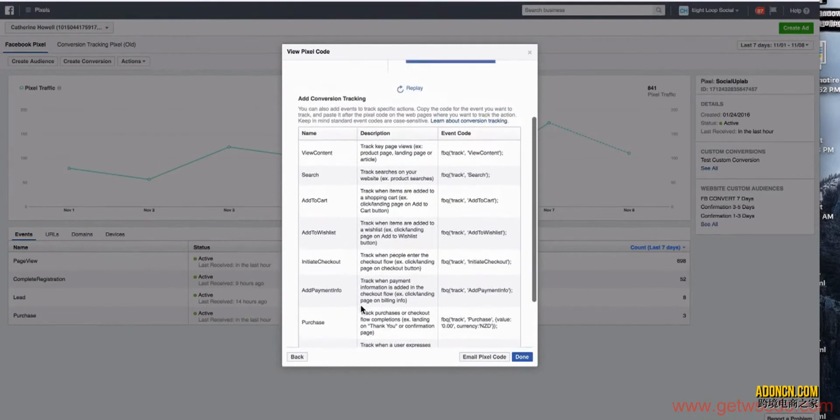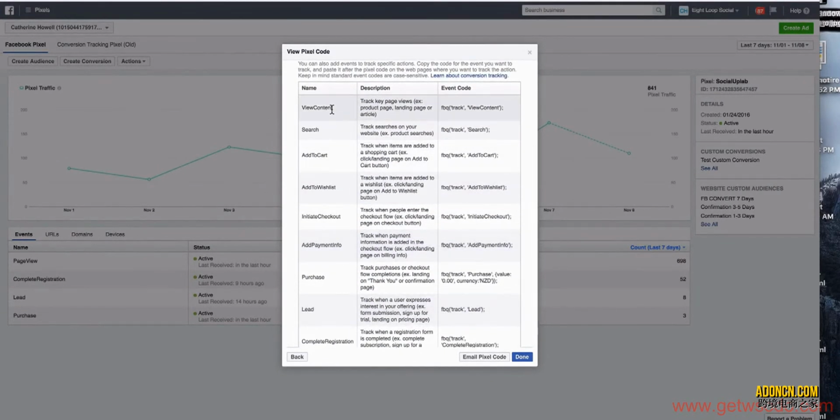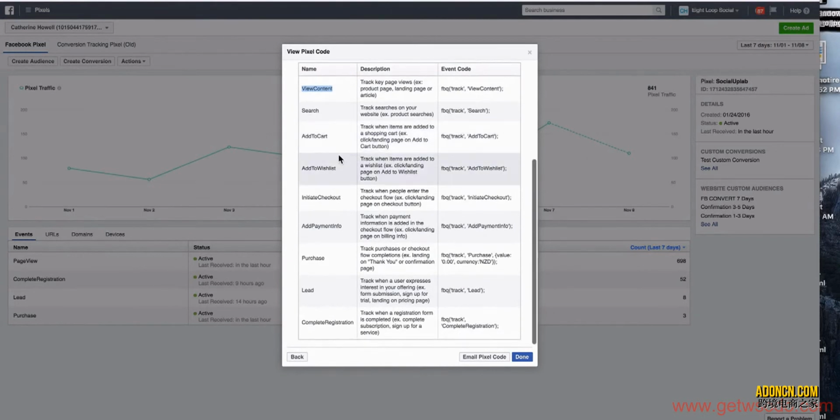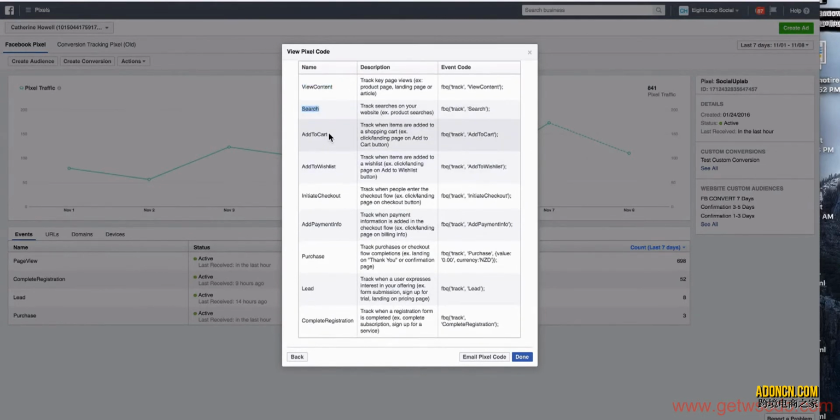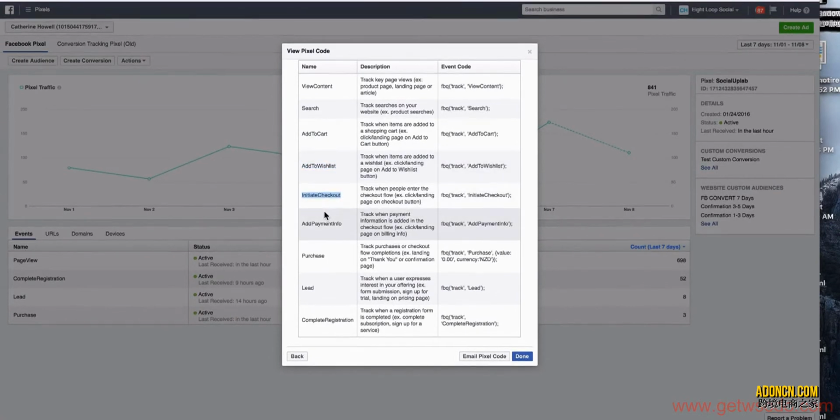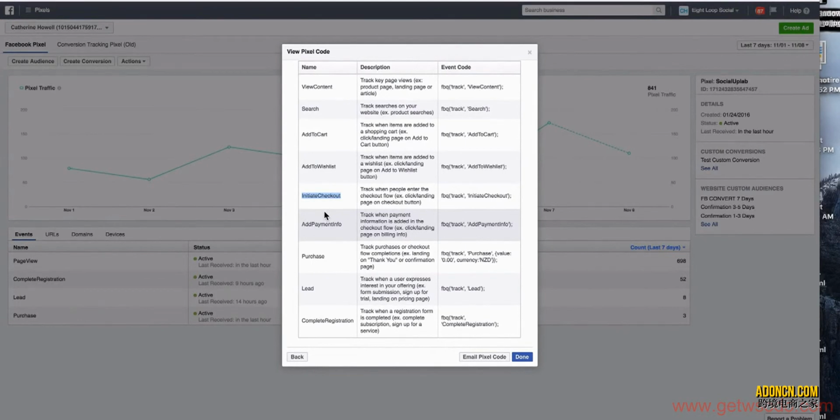Let's go through these really quickly. These are view content, so when someone views a product page or a landing page. Search, so when someone searches something on your site. Add to cart, this is a really good one when they're adding things to cart and you want to retarget people that didn't actually purchase. Add to wish list if you've got a wish list on your site. Initiate checkout, so people that actually started the checkout process. Add payment info where they added their credit card info.